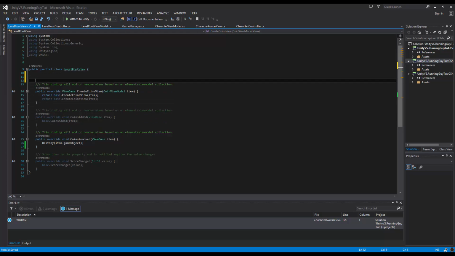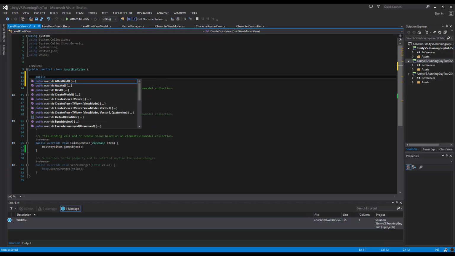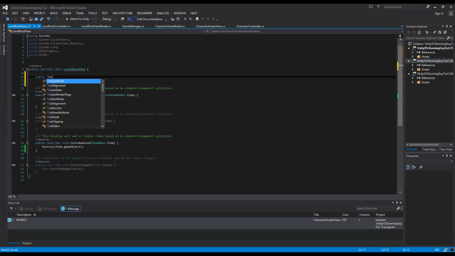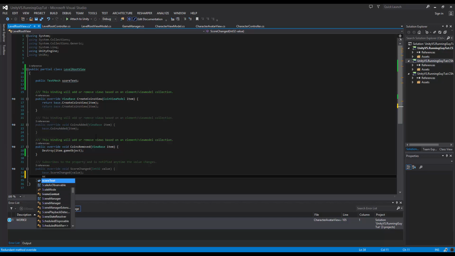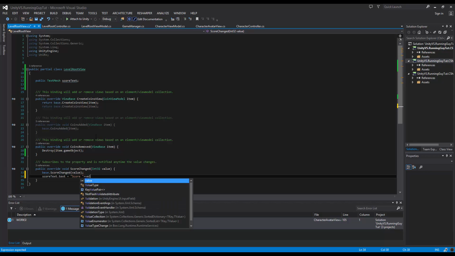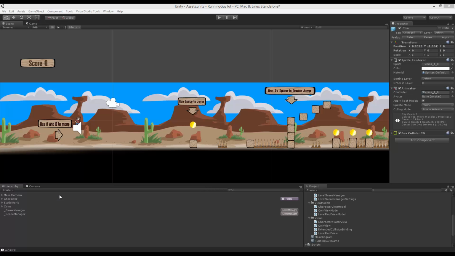Also, I will introduce a public property. This is going to be my score text. And in the score changed handler, I'm going to set the text to something sensible. Now we have to prepare the scene.